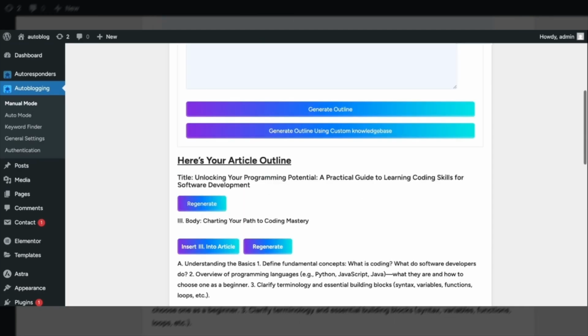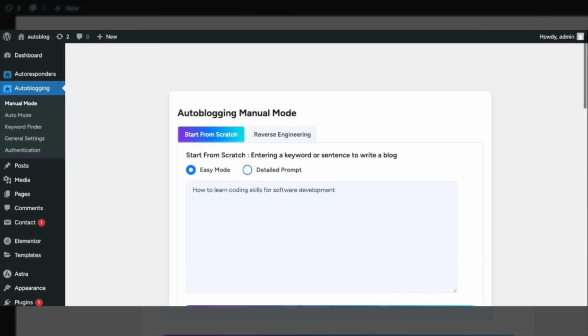So in this way you can use this easy mode to generate the post article. Now we will check out the detailed prompt.